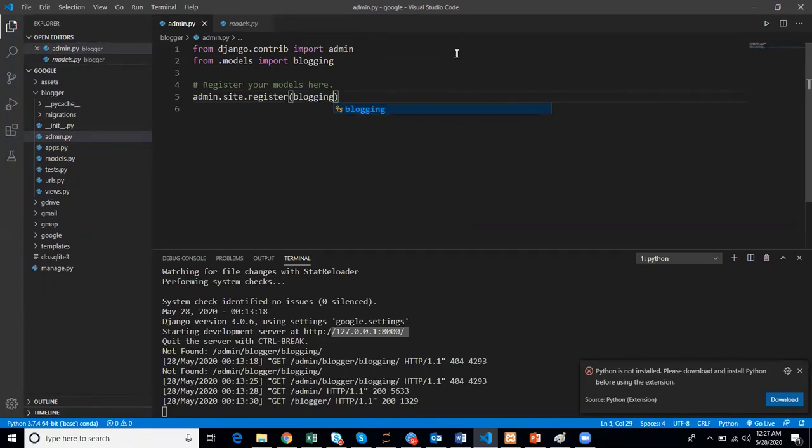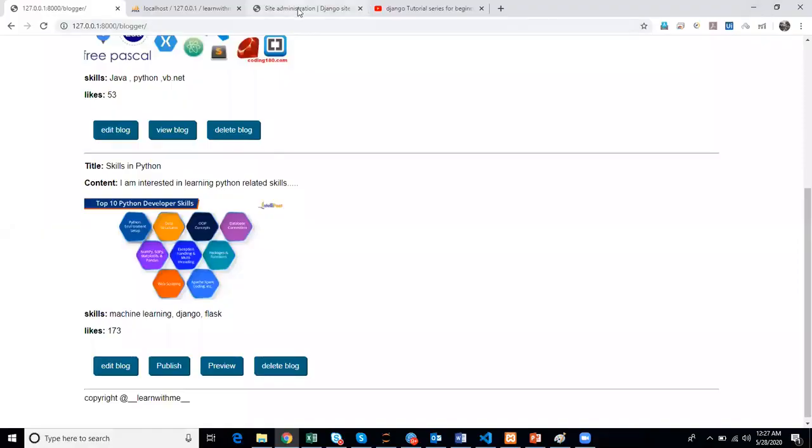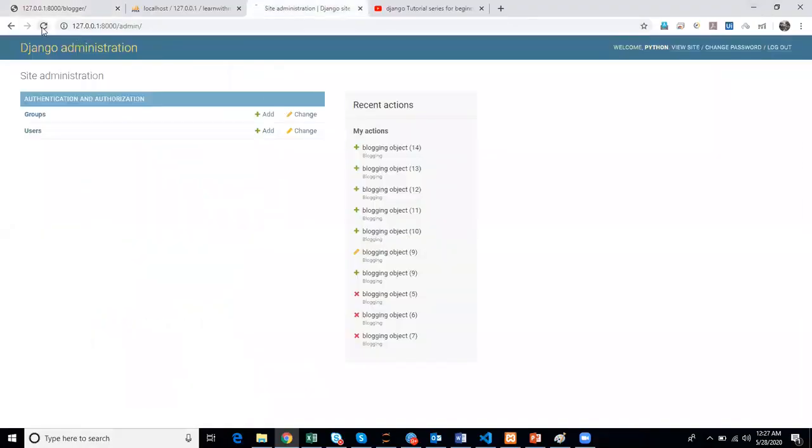I have saved it. I just imported one line; this is just importing the library. This is the one line I drew, right? Let me go to the admin page and refresh it. See, the blogger app has one model that came here.